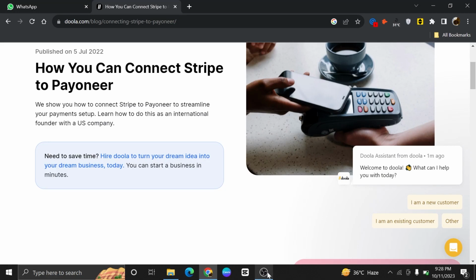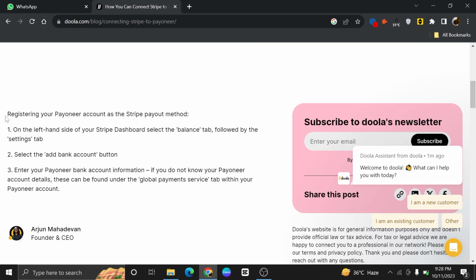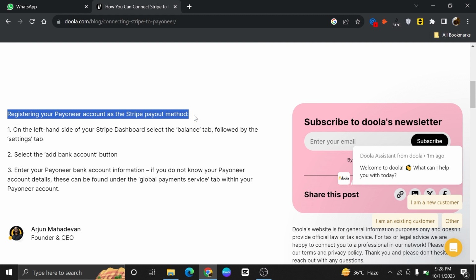Sending money from Stripe to Payoneer is very easy to do. Today I'm gonna show you how to do it. First, go to the web page doula.com. So, let's look at how you can connect Stripe to Payoneer. By doing so, you can streamline your payment method. Hence, here is a quick tutorial by which you can register your Payoneer account.